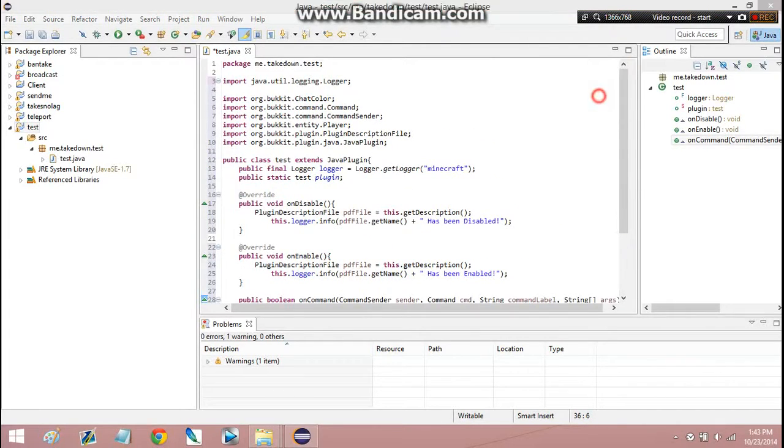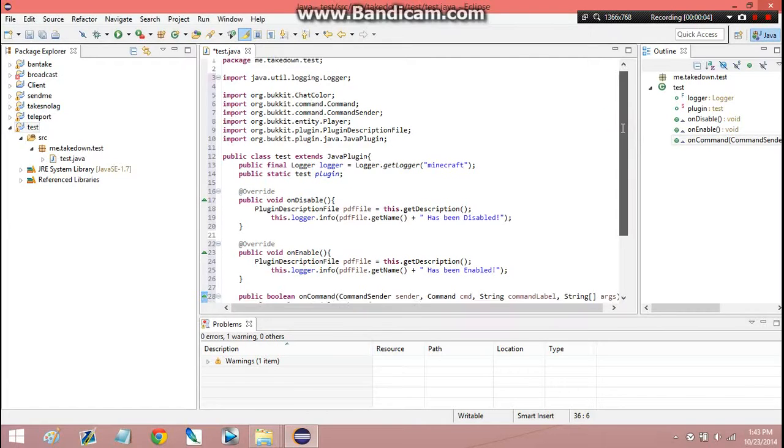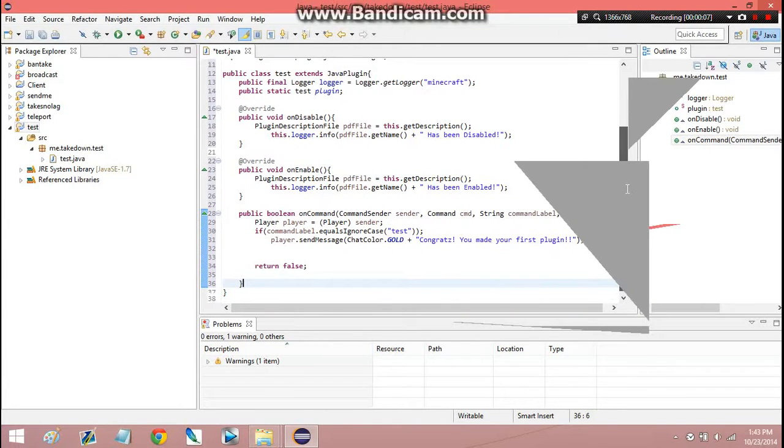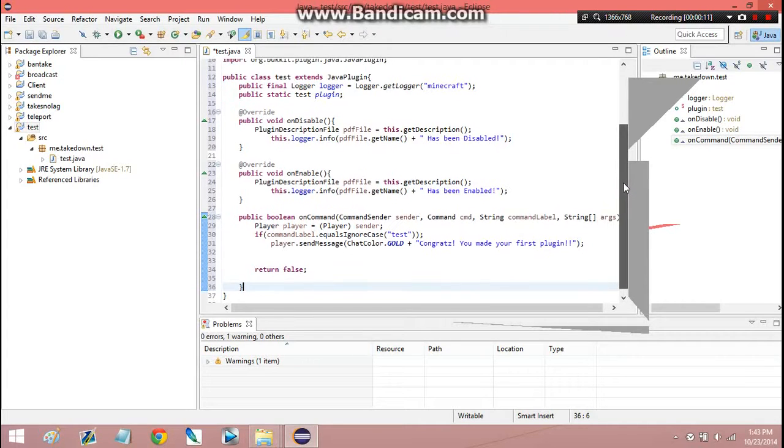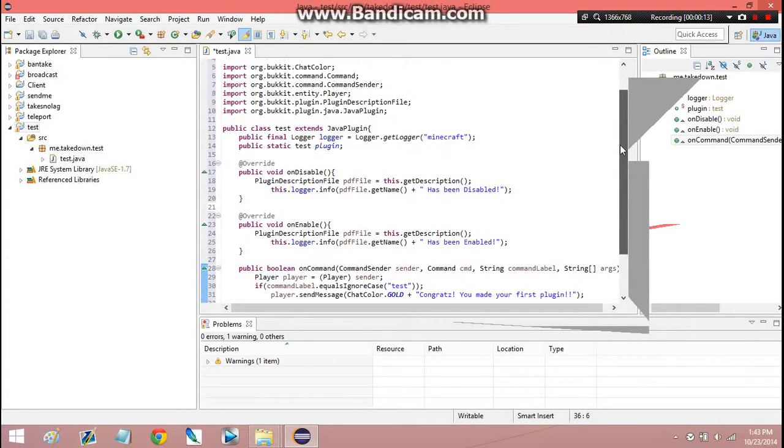Okay, alright, so we got this far. Here we'll go over the code just in case you just want to jump right into the video, not watch and copy, whatever. It's kind of a pointless plugin if you're just going to copy. This is more of learning.